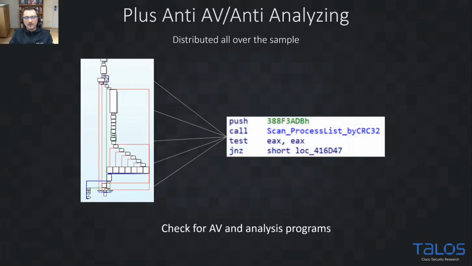Additionally, they're adding a couple of anti-debugging and anti-analyzing checks all over the code. They have, for example, distributed this scan process list function, which is executed from time to time, and which is scanning through the process list, like the name says. And if it finds certain analyzing tools or certain antivirus tools, then it is just exiting, and the loader is not doing anything.